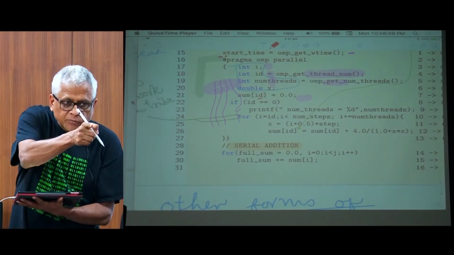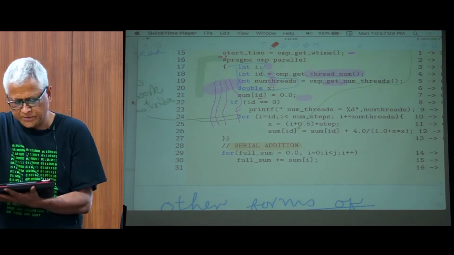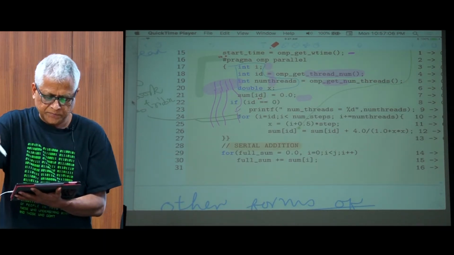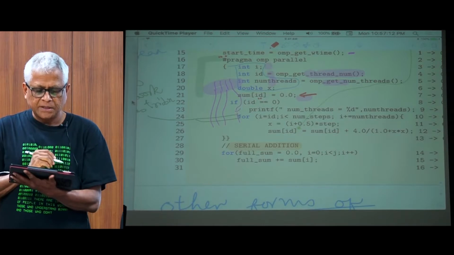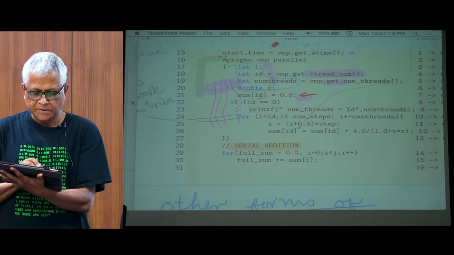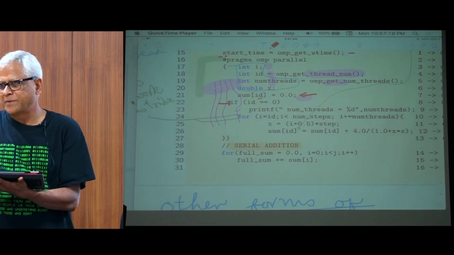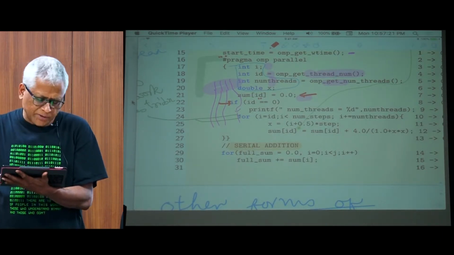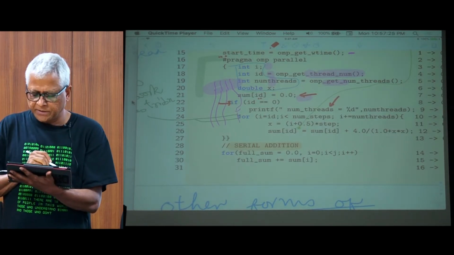So sum of id equal to 0. So they're all initializing their sum variable. Thread 0's variable sum of 0 is set to 0. Sum of 1 is set to 0 by thread 1, etc. That's what is going on here. Now what happens? If id equal to 0, this is one way to explicitly say I'm kind of master, but it could not be master. Whatever thread id is 0, it says num threads equal to, it will give you a printout.